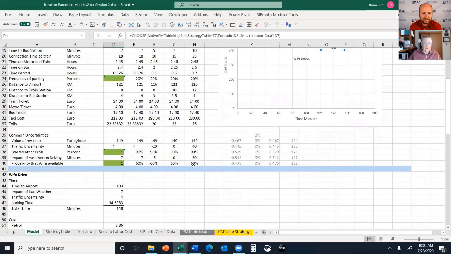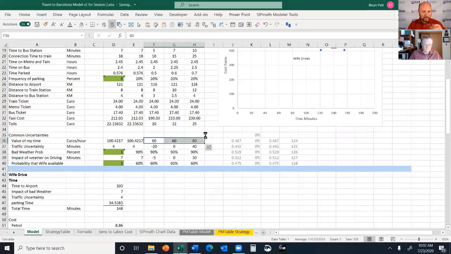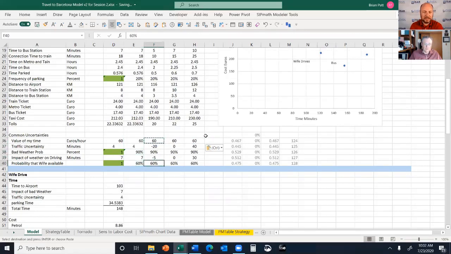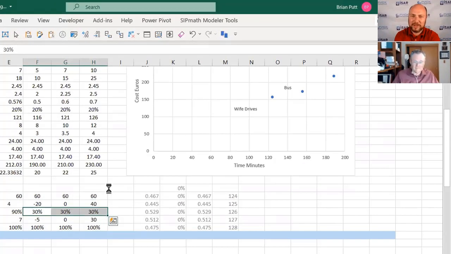I just wanted to point out that right now we have the value of your time at 149. You want to put that back to 60? Yeah, let's put it back to 60. And you want to put the wife availability at 100%. Oh, such a good wife. And let's just change the bad weather to 30%, because it's Spain. Never a 90% probability of bad weather.